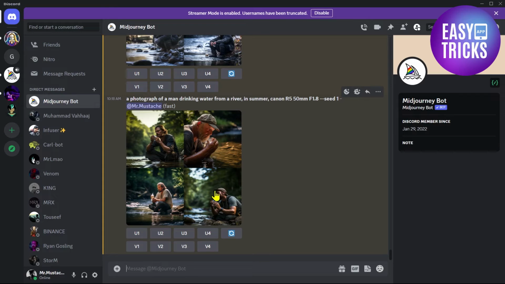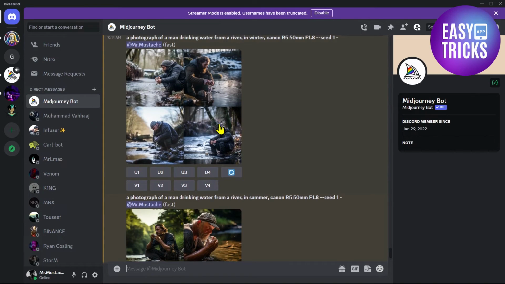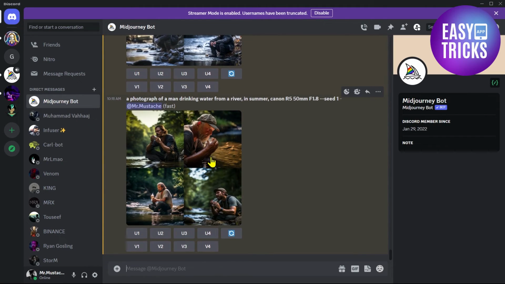And here you can see the images generated are very similar to the images that we generated before using the same seed. So that's how you can create similar images in Midjourney.